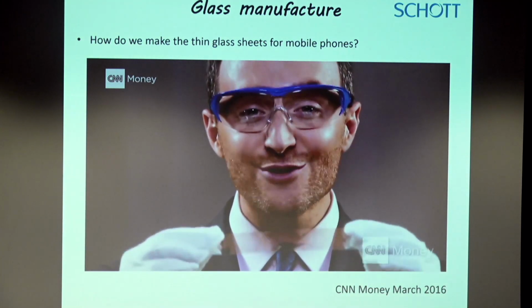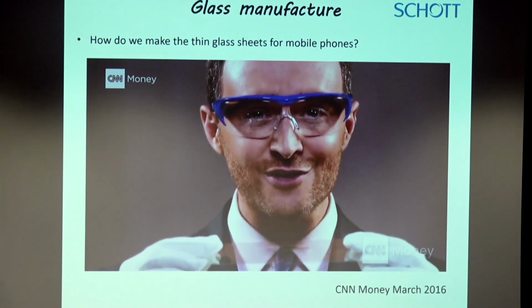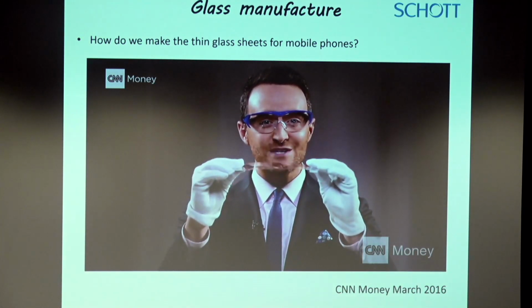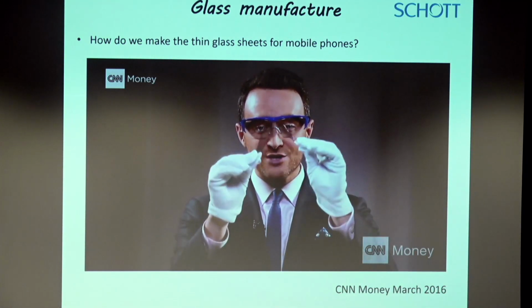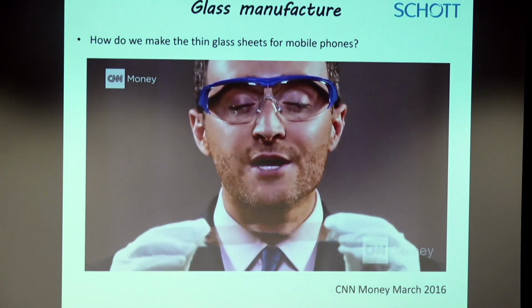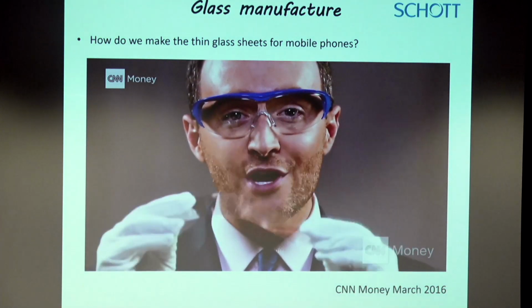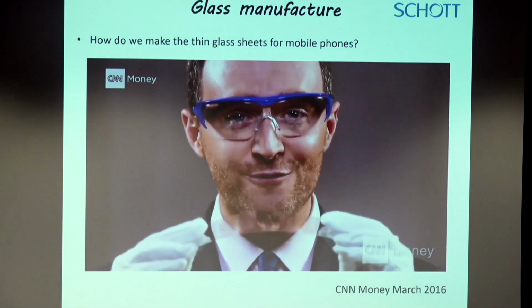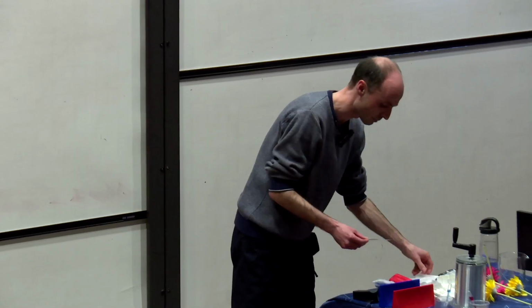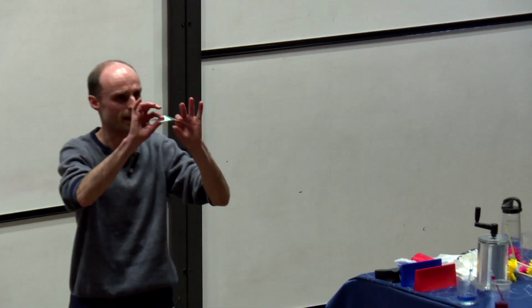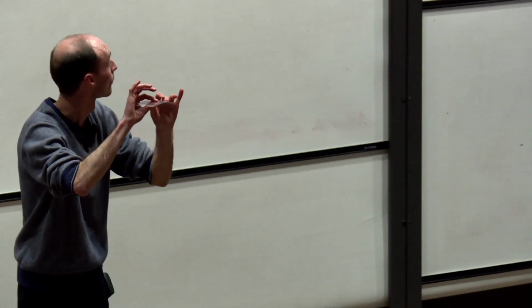This is a glass sheet that this guy has got in his hand here, and it's so thin, you'll watch in a minute, he'll squish it and it flexes. And I find this incredible. This is glass. You have this idea that glass is very brittle. But this, sure enough, is glass. And we've got some here. You might not be able to see at the back, but it really is flexible.